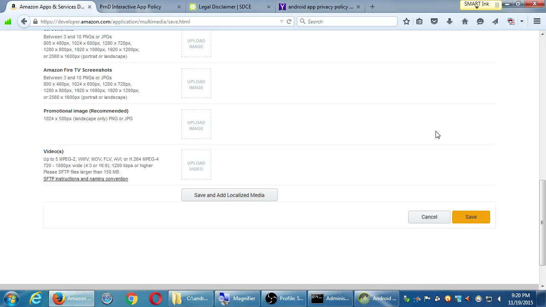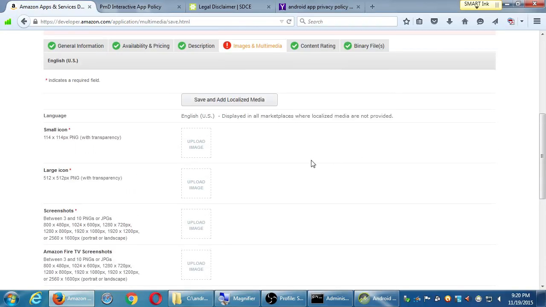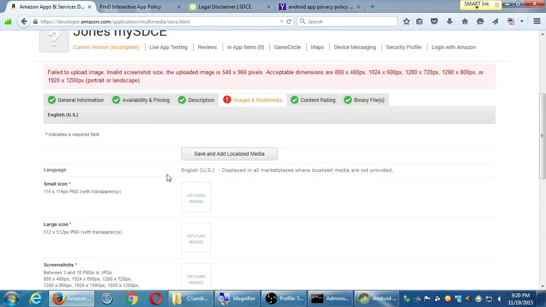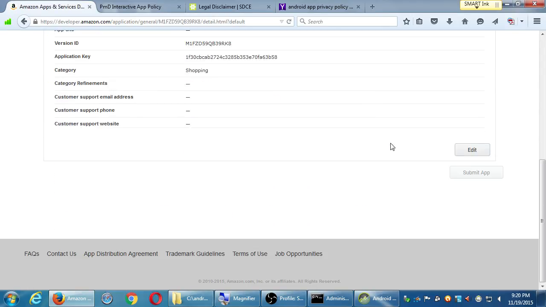So we have to kind of wind down the class at this point, but you're this close to publishing your app. You just need to put in some graphics. You'll be able to save, and then you'll get a button eventually, I believe back on the general info. Let's say I get all of them green. You'll have a submit button, and then your app will be sent to Amazon.